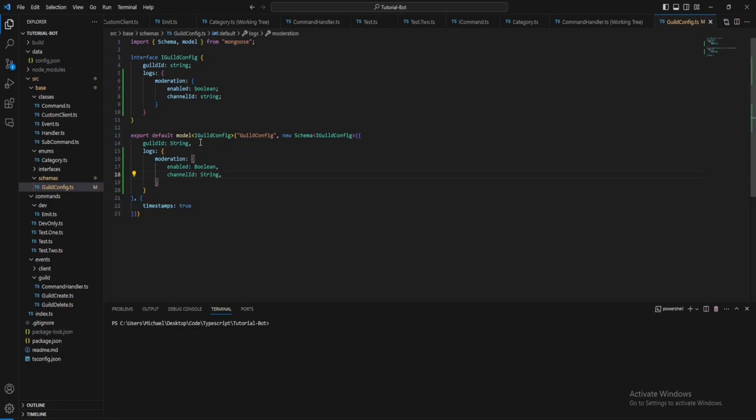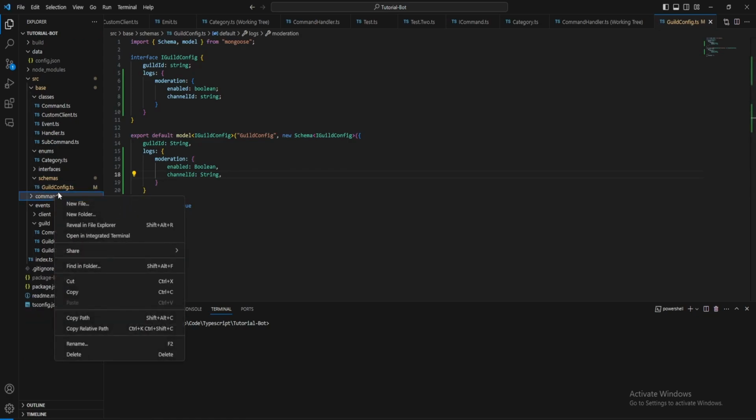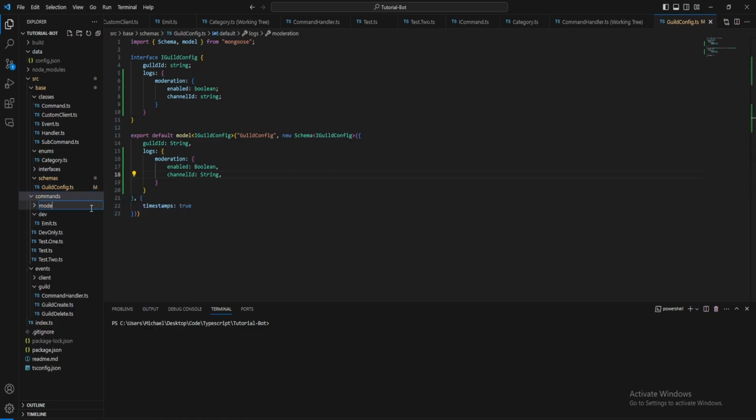So now let's go create our logs command, which will enable the server owner or an admin in the server to be able to change this log channel. So if you go to commands, create a new folder called moderate, or administration actually, or administrator. I'll just name mine that.